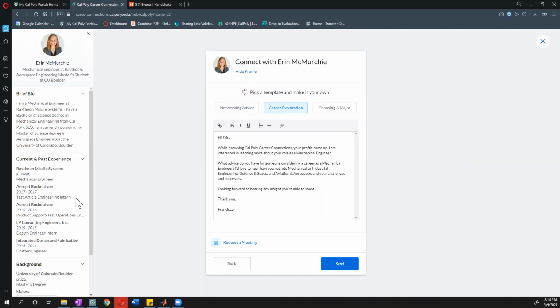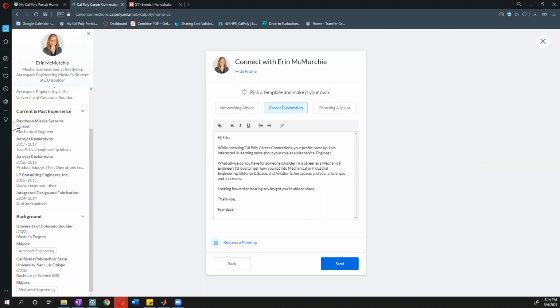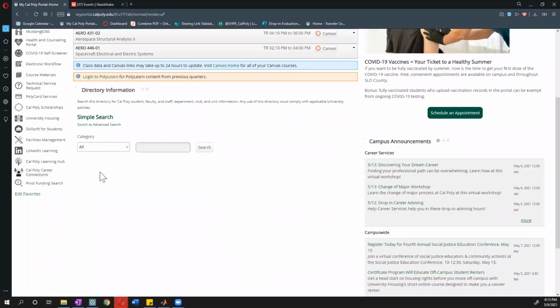request a meeting, and these are all people, and it says here what they're doing, their brief bio, their past and current experience, and then their background. And so this is really cool because then you can talk to people that I probably would never have had the chance to meet in real life just because of COVID and all that stuff. So this is really nice. Career Connections, I definitely would encourage people to visit. That one's a pretty good one.